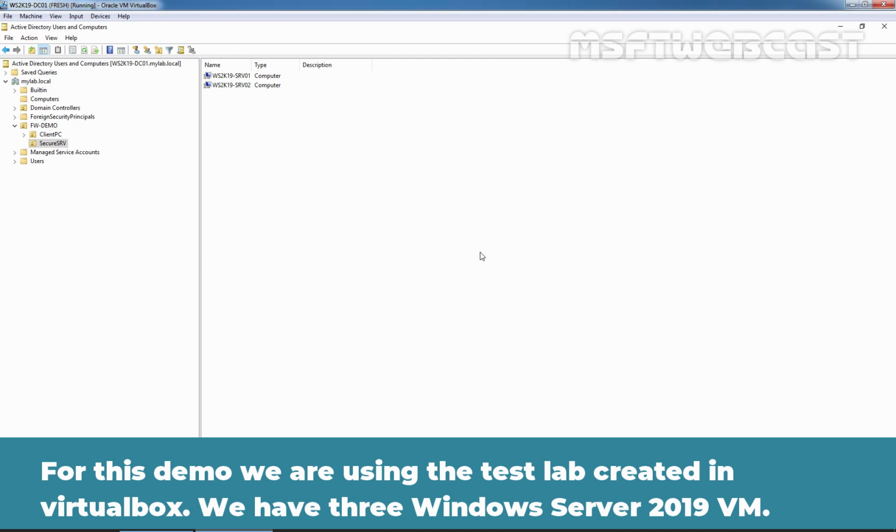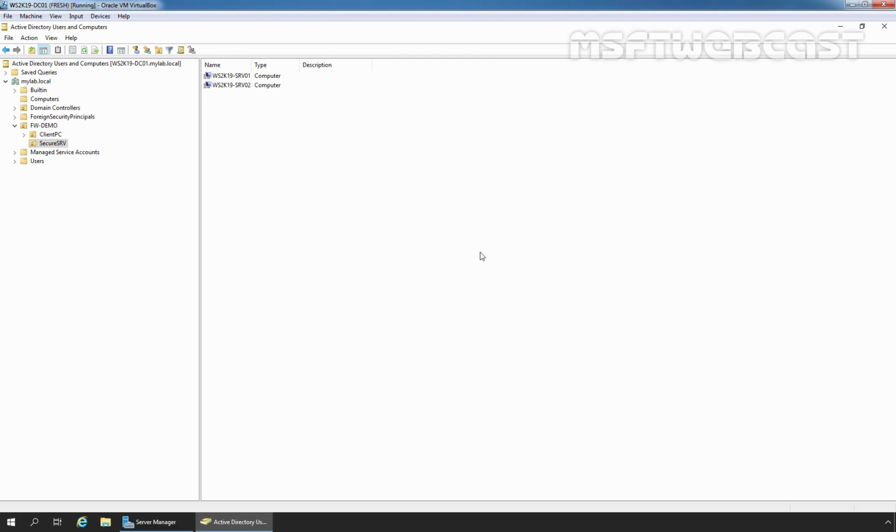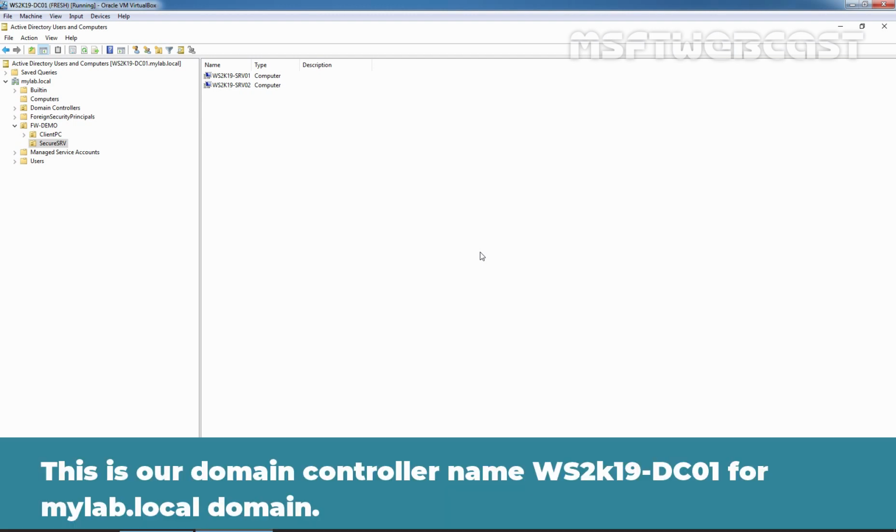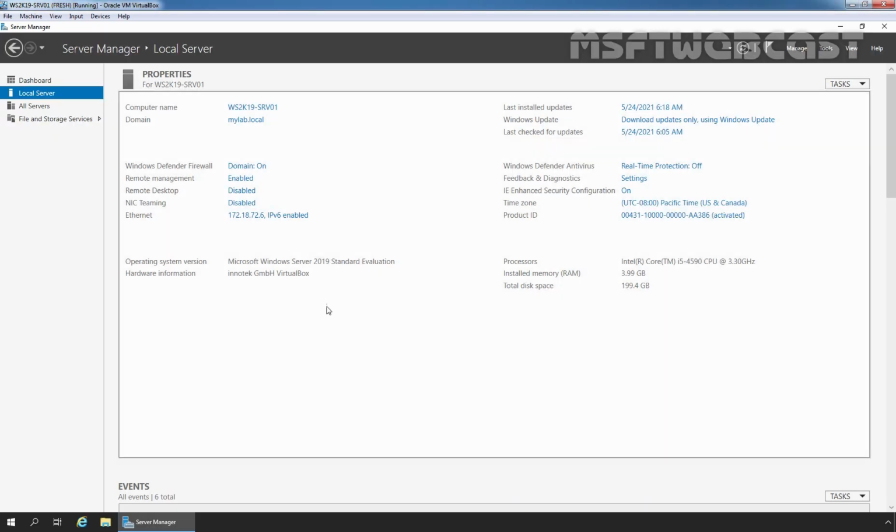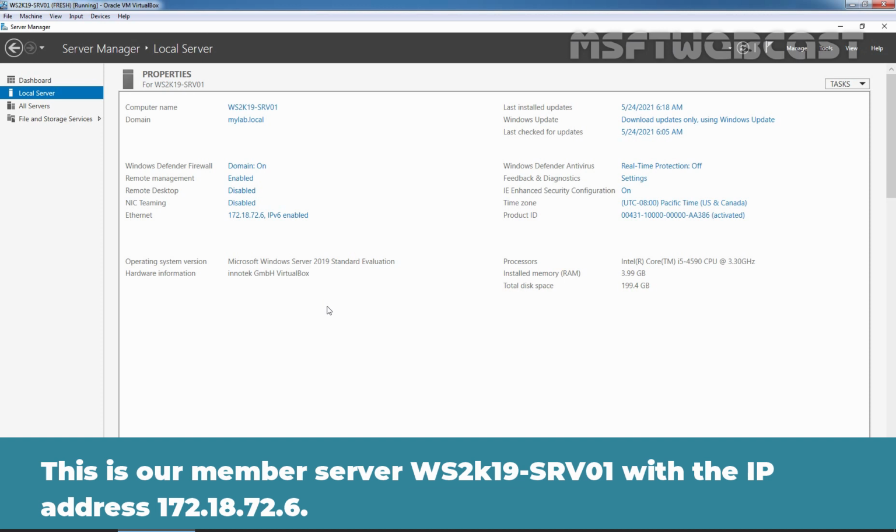For this demo, we are using the lab created in VirtualBox. We have a total of 3 Windows Server 2019 virtual machines. This is our domain controller named ws2k19-dc01 for mylab.local domain. This is our member server ws2k19-srv01 with the IP address 172.18.72.6.